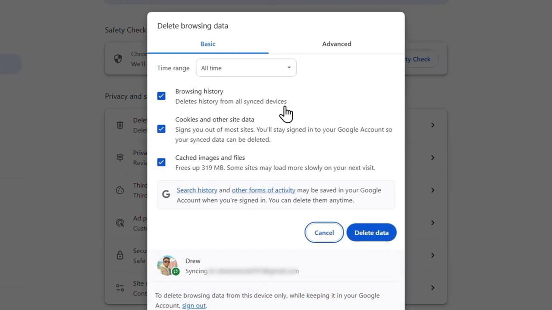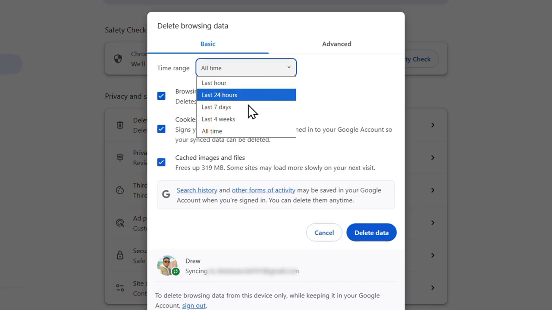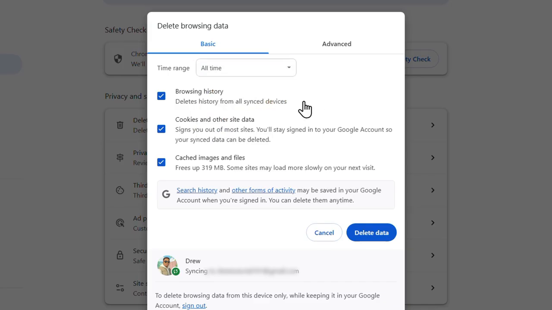Now here you can delete multiple things, right? You can basically set a time when you want to do it. You can do it for all time, 4 weeks, 7 days, 24 hours, and even within the last hour. You can choose to delete only browsing history, or you can also delete cookies and other site data, or you can simply delete cache images and files.